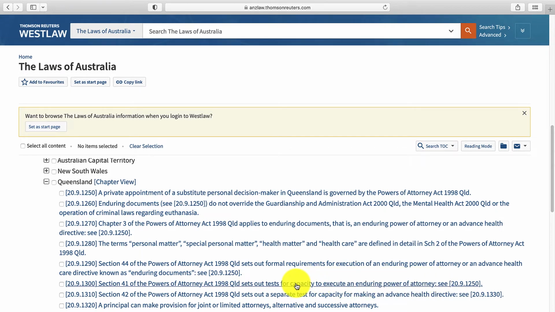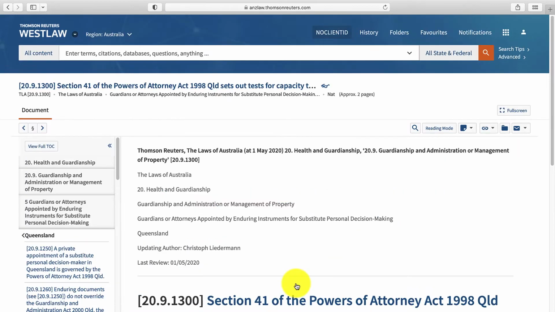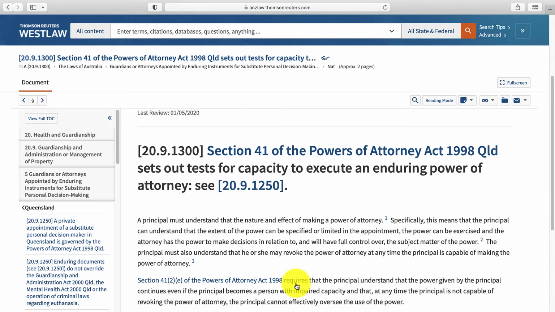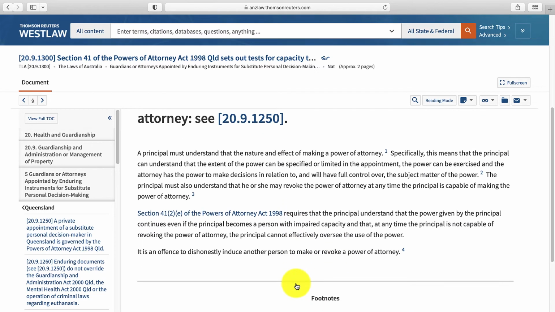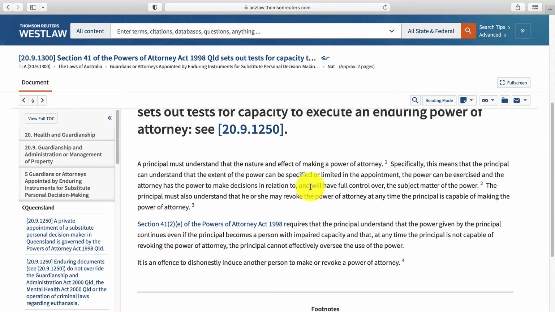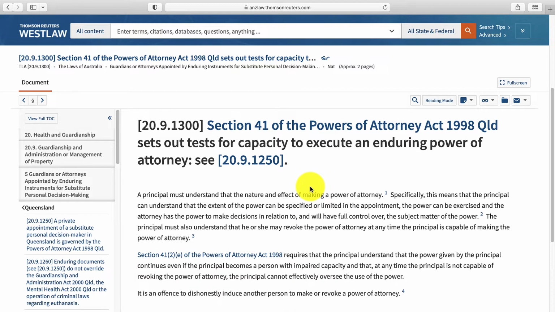So let's have a look at that one just as an example to see what a paragraph within the Laws of Australia looks like. So now we're viewing a specific paragraph within the encyclopedia. If I scroll down, you can see that it provides you with an overview of the law related to this particular title. Note that it contains footnotes, and those footnotes will link to the relevant primary sources that are connected to this area of the law, like legislation and cases.